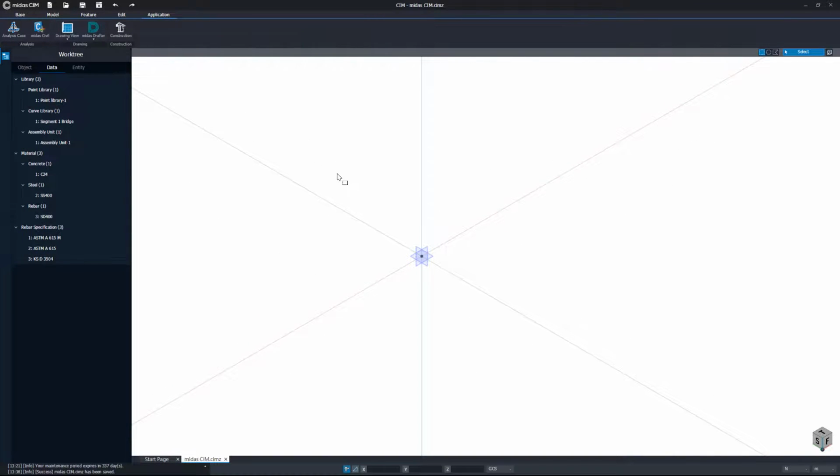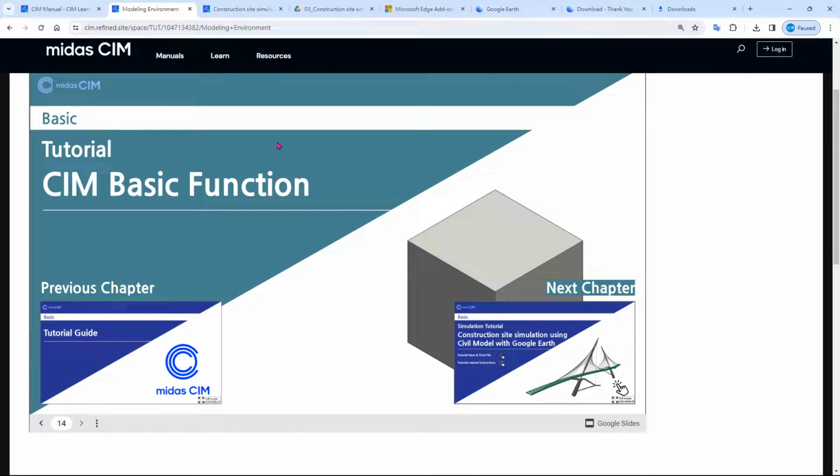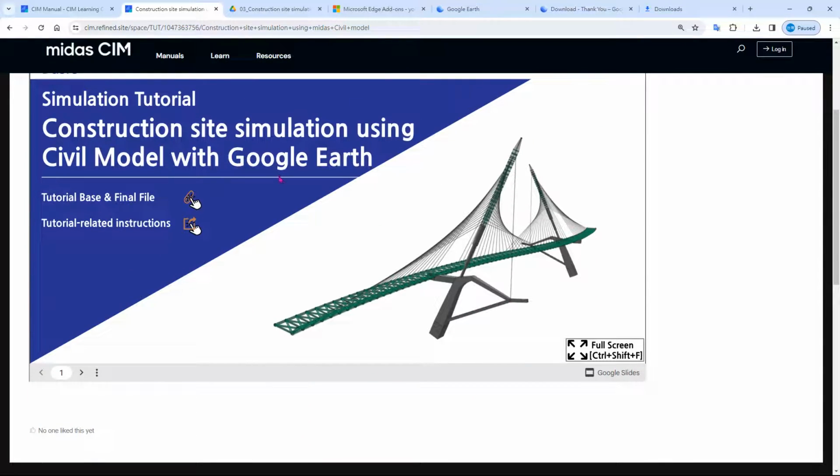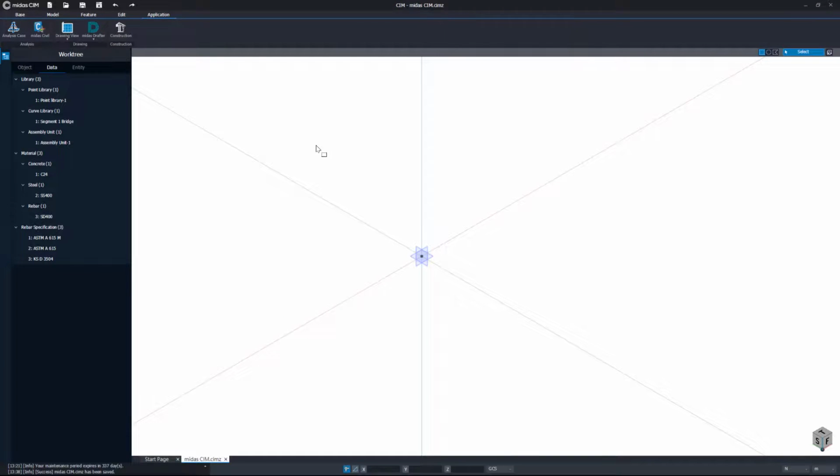You can also explore them using that website that we have covered before. And before we go further to the simulation using a simple model and Google Earth, is there any question regarding the navigation of the CIM? Maybe.